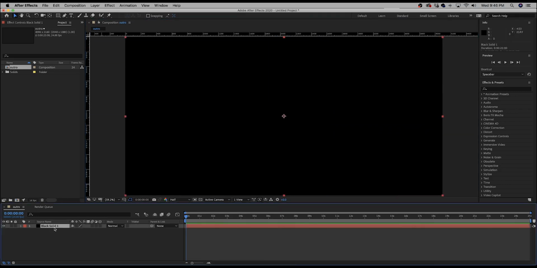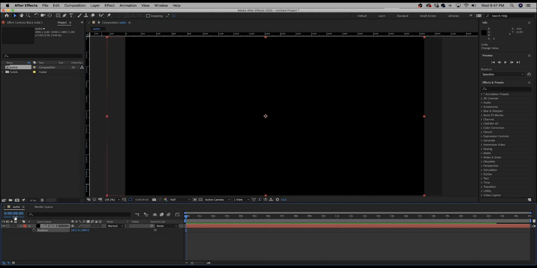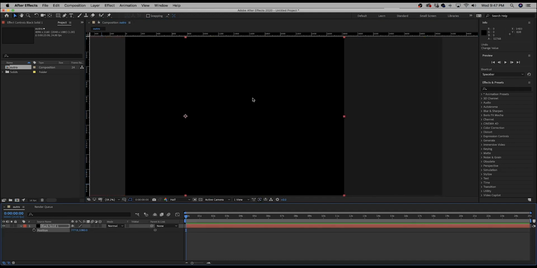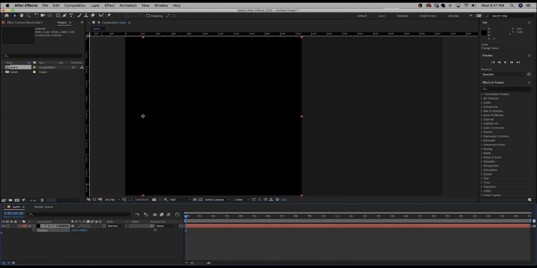Select your layer and hit P. Now move the black solid over. You can move it anywhere that you want to, but I tend to make it a little bit more than halfway, because that looks about halfway right there, maybe a little bit more. So I might push it just a little bit, so that I know for sure that this side is a little bit less than this side, because you want it like that. Go to 5 seconds in your timeline, hit the stopwatch on position, and you just made a keyframe.